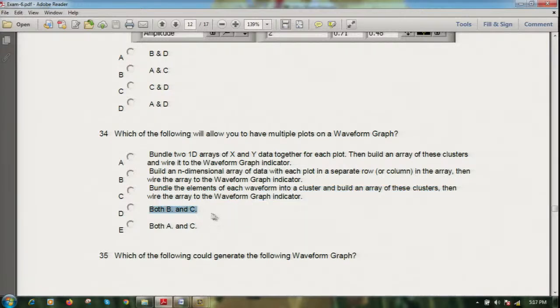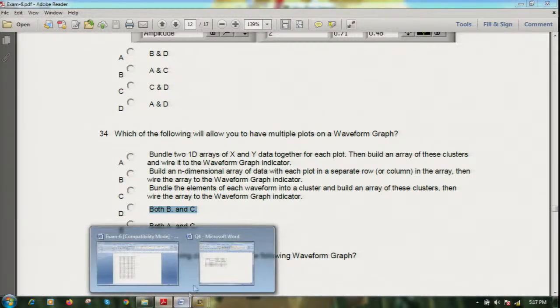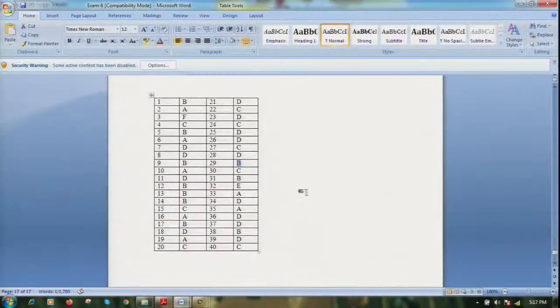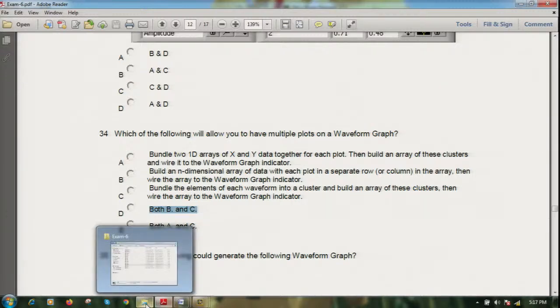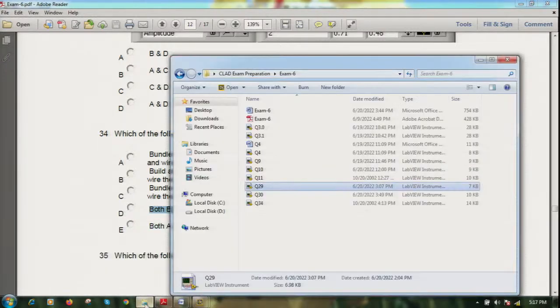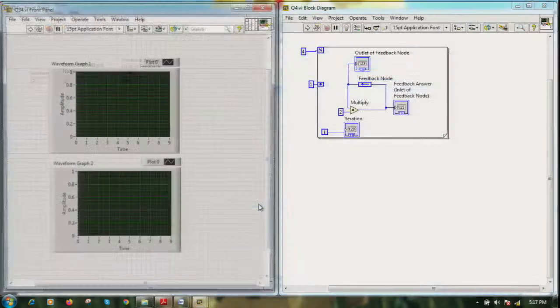Before checking the answers, let's first check the answers for question 34. The correct answer is D. Correct answer is D, both B and C. But let's see how this actually pans out to be. So let's see this question 34. I have made this question 34.